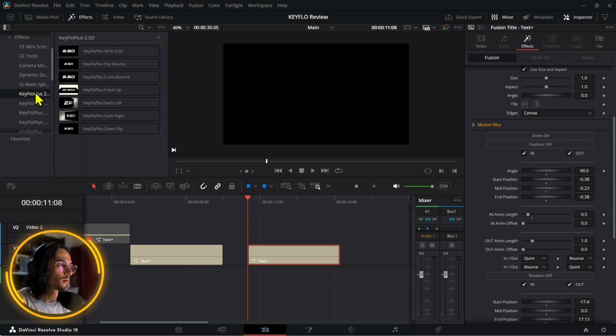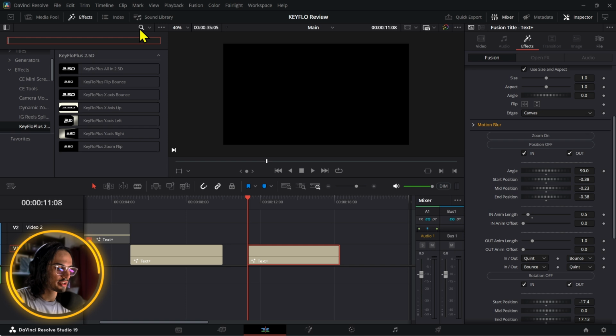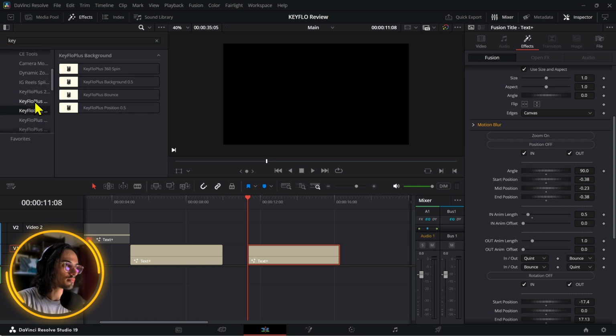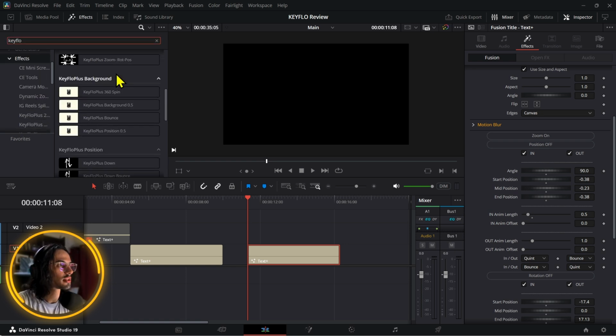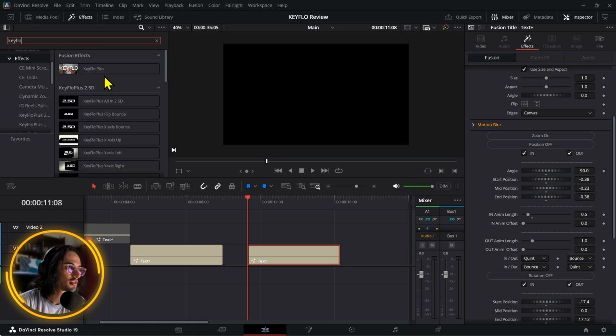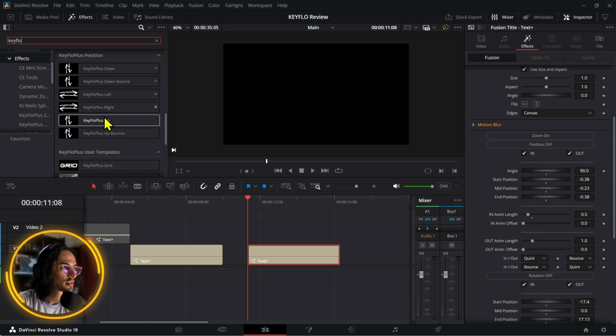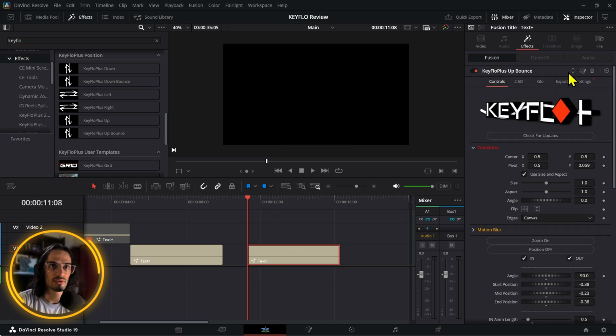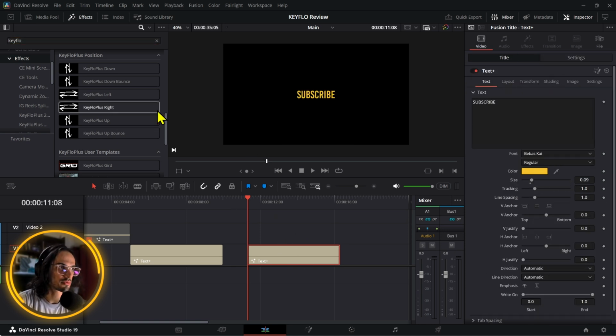So what's cool about these? Well, first of all, he has a free version and a paid version. I think the Keyflo Plus is the one that he sent me, so we're going to use that. If you get the Keyflo Plus, you're going to have a ton of different starting points, basically. You have a bunch of things that are already animated, for example this Keyflo Plus bounce. I'm going to get rid of the effect on this second text so we can start from scratch.